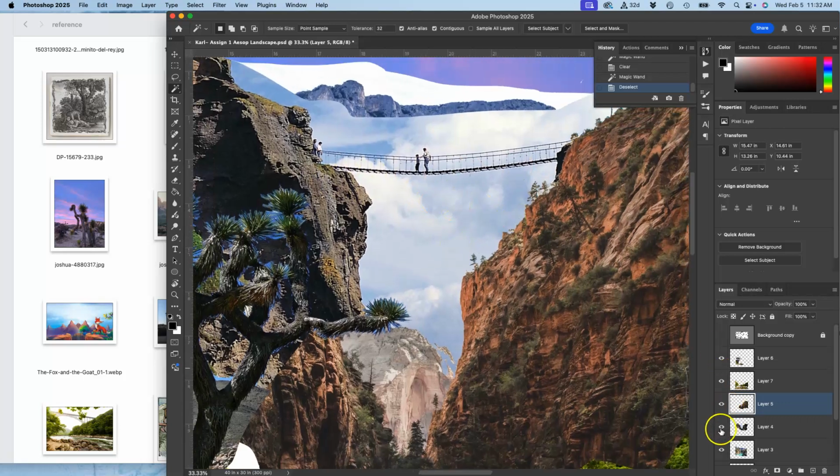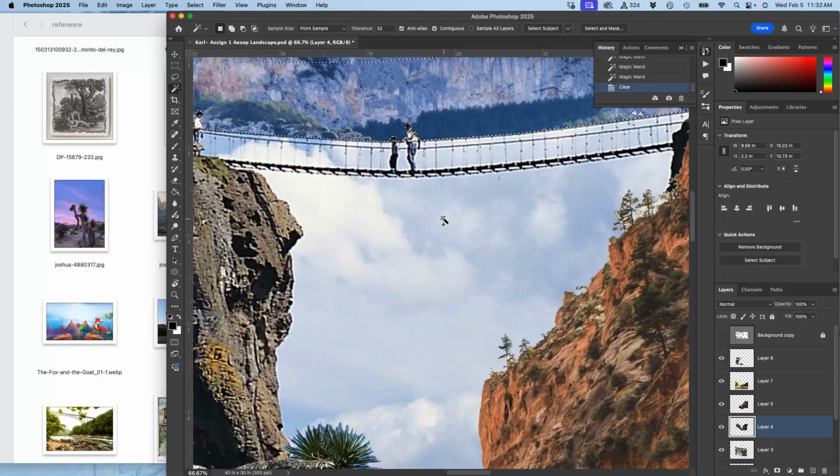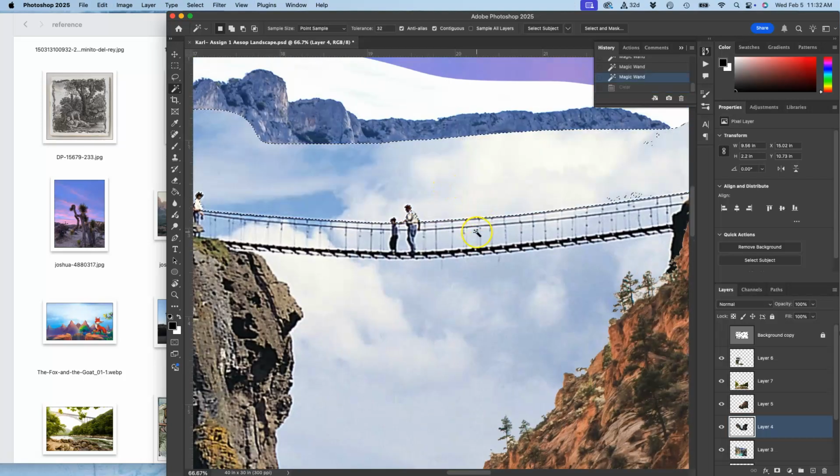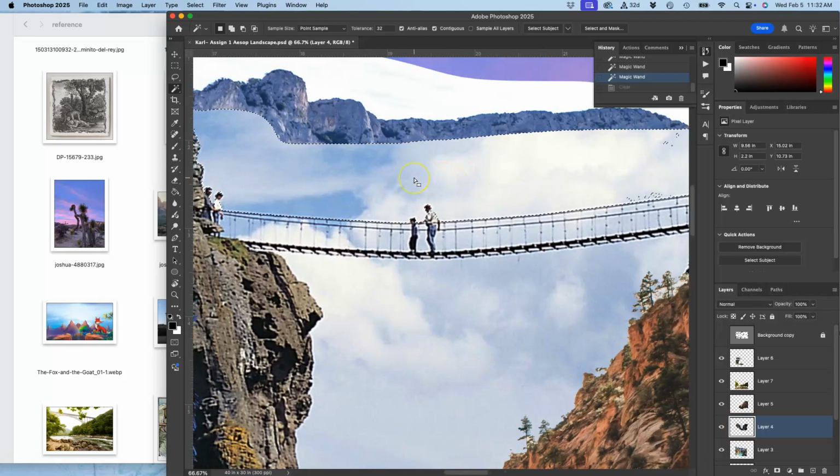Now let's go to that bridge layer. And I'm going to select with the magic wand the sky around it, just so I can see the mountains in the far background. Now if I get rid of it completely, it's going to be a little weird, but what I can do is I can actually use the magic wand to select it and to stencil it.